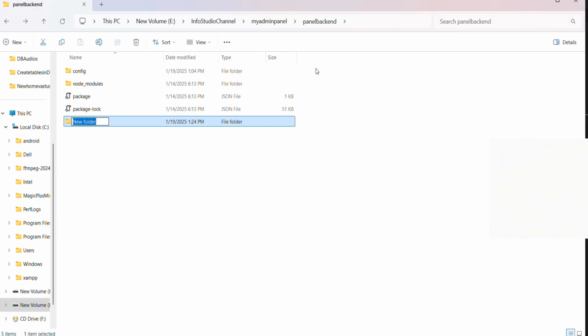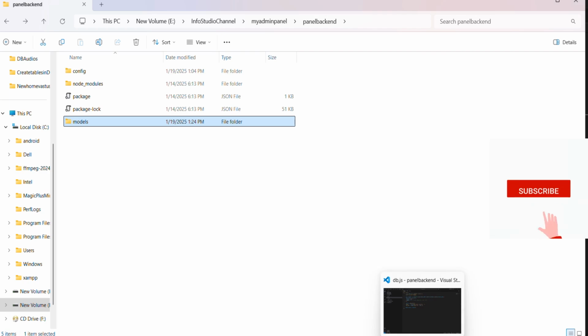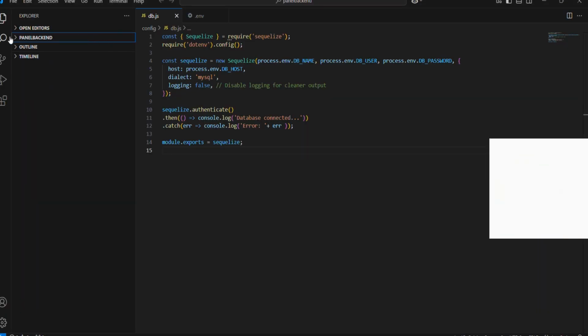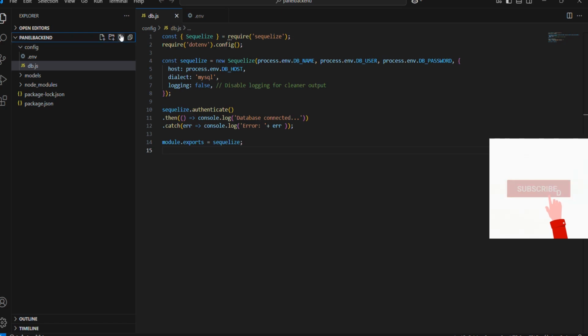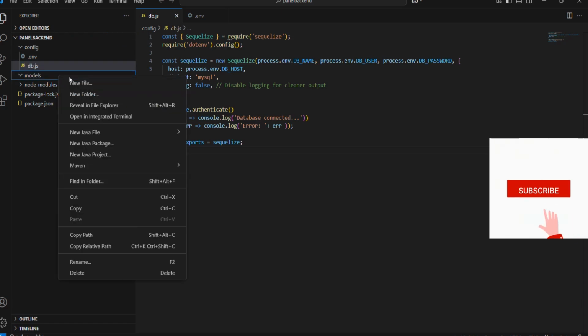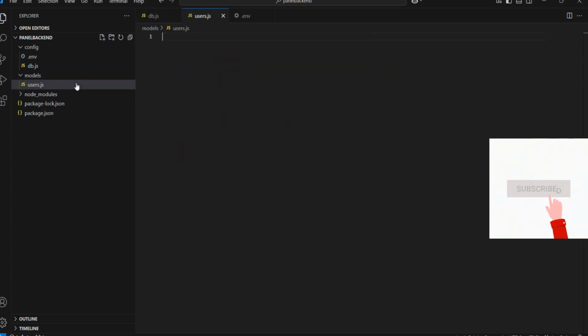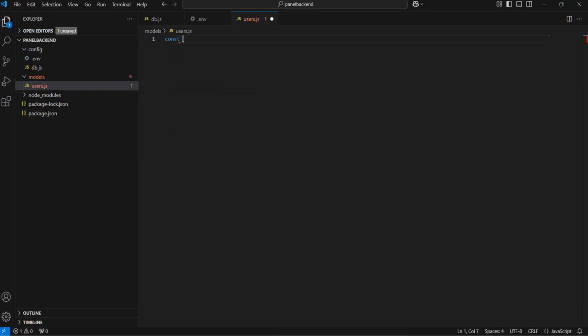Next, let's create a models folder. Now, in Visual Studio, you can see the newly created models folder. Inside this folder, let's create a user.js file. Let's import required modules.